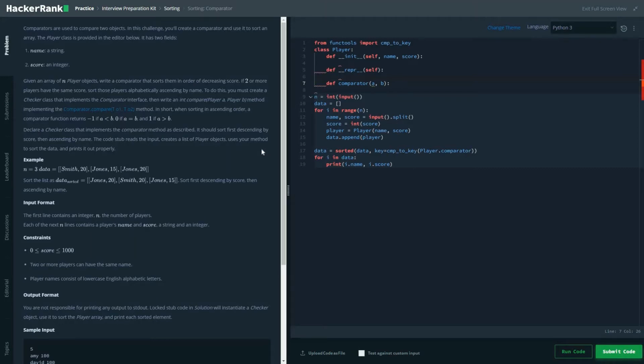The given problem states that comparators are used to compare two objects. In this challenge, you will create a comparator and use it to sort an array. The player class is provided in the editor below. It has two fields, name and score. Given an array of player objects, write a comparator that sorts them in order of decreasing score. If two or more players have the same score, then sort the players alphabetically by name.